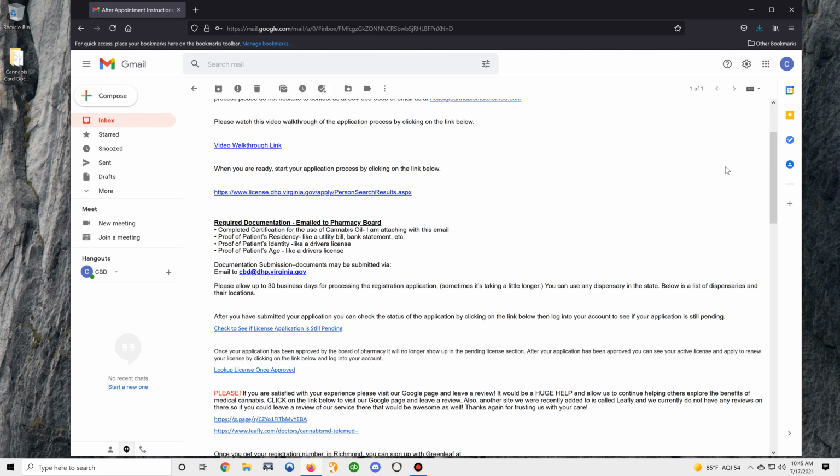Next, it says that you need proof of residency, like a utility bill, bank statement, or some other type of official mail with your name and address on it. And then proof of identity and age, like a driver's license or state ID. I have all that saved right here in my cannabis card documents. So you're going to go ahead and email these documents to the Virginia Board of Pharmacy.